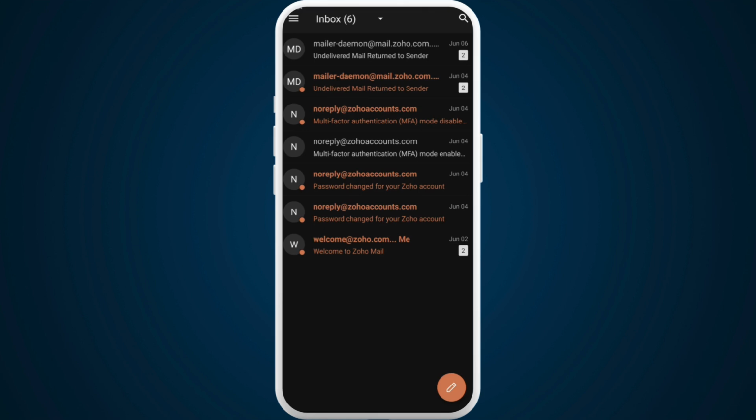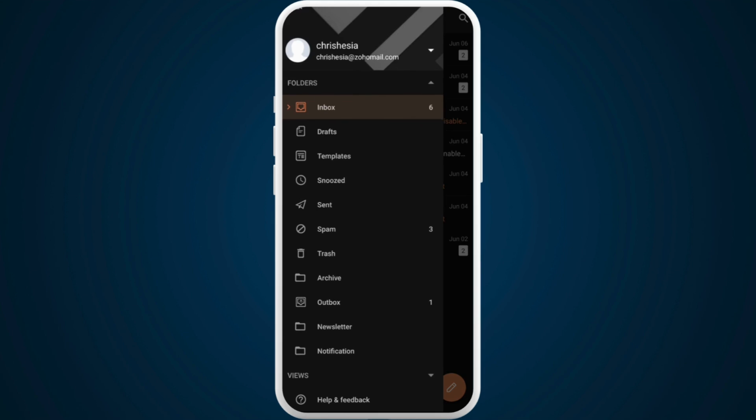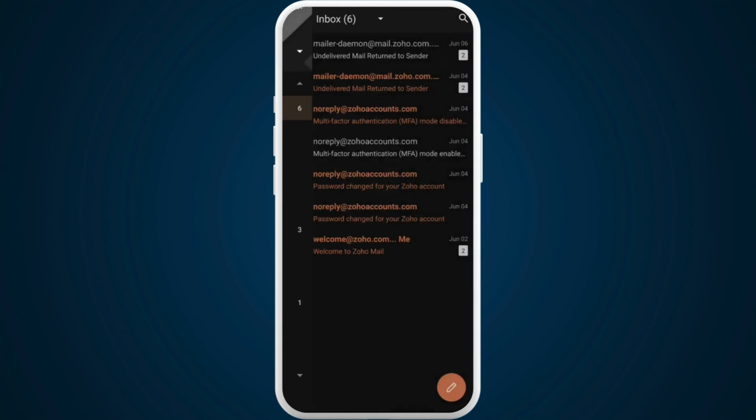So from here, you can access the Zoho Mail features. You can send the emails, you can check your inbox, and access everything. So that's it. That's how you can easily use Zoho Mail on your Android phone.